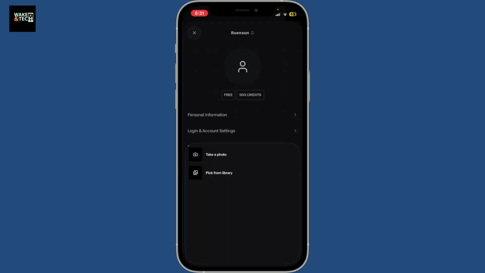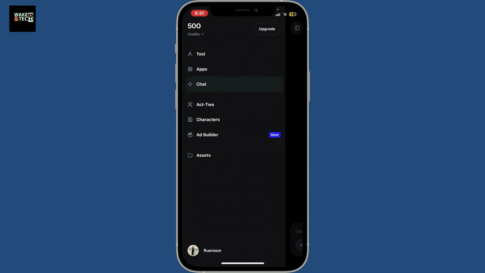Once done, wait for a few seconds. Now your profile picture will be changed on Runway ML application. So there you have it.